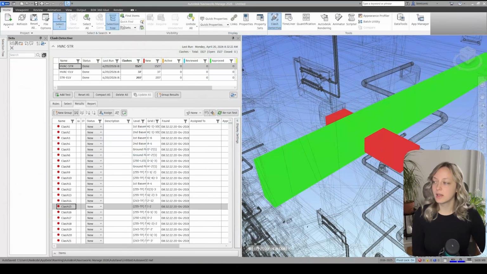In my Navisworks I have created 3 different tests, and if you needed the tutorial for the entire process of how to export the Navisworks models from Revit and how to import them and how to create these tests, I will post the video in the description below.